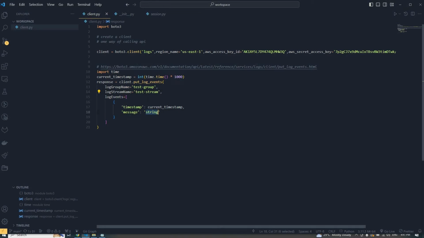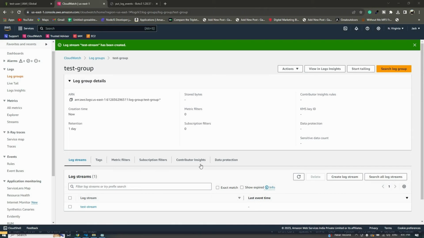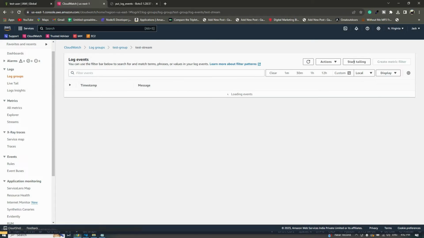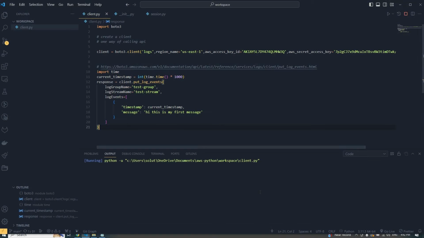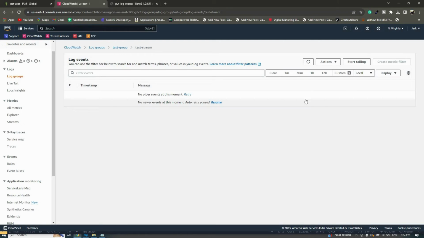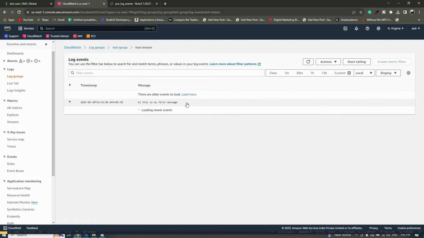So now I'm going to put the message, hi, this is my new first message. I'm sending a first message to the log. The group is already done and we have the stream as well. So let's run this code. It's done. Oh, I haven't printed the response. No problem. Yeah, we are getting the message, right?